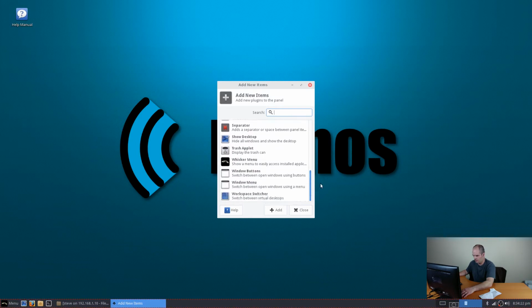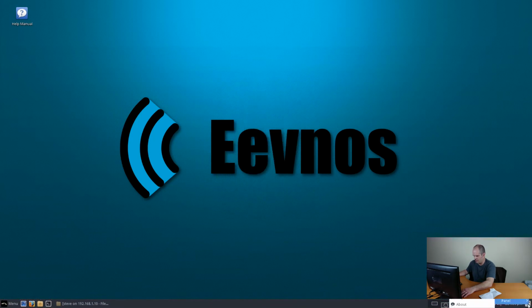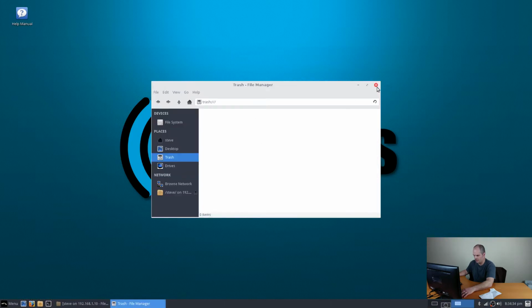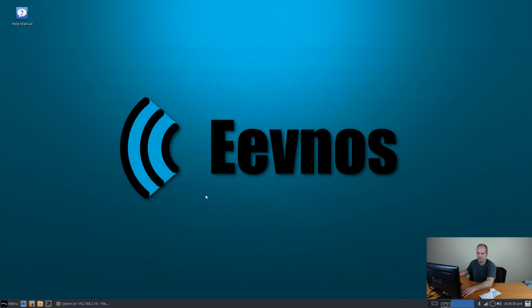So say I wanted a trash can applet in my bar here, I could add that. And now, if I want to empty my trash, I can come over here and see what's in it and empty it out and do whatever I want with it.